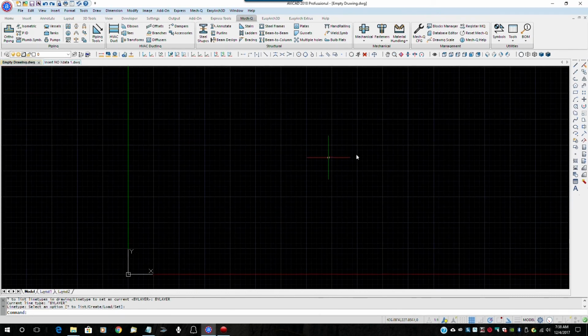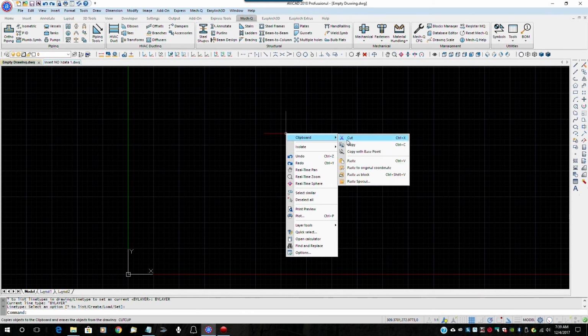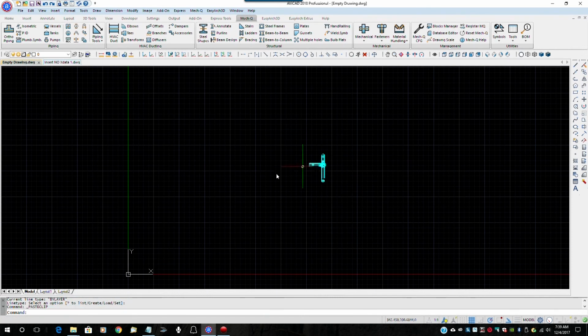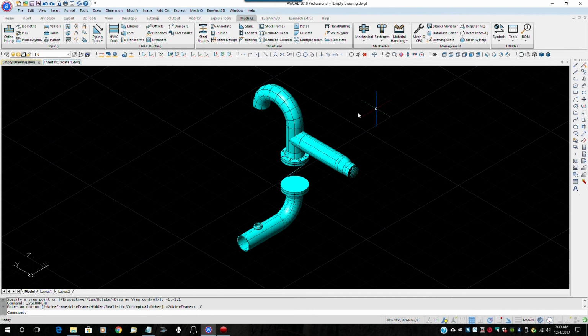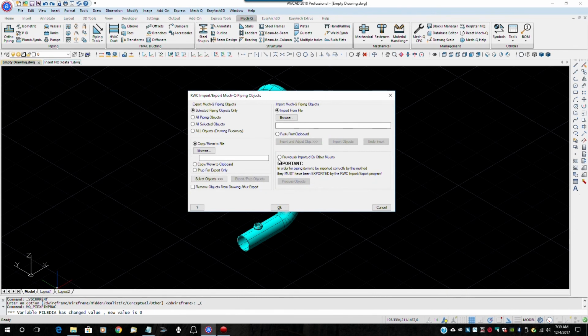So let's go to our empty drawing. Let's use the paste command. You have to remember when you use the paste command, if you copied anything else to the clipboard, text or anything, it's not going to be there. So let's use paste, like we did before, and we'll pick a spot. And let's get back to an isometric view. Alright, so now we'll have to use the import export just like we did before. Okay, so this is import by others, and we'll use process objects.